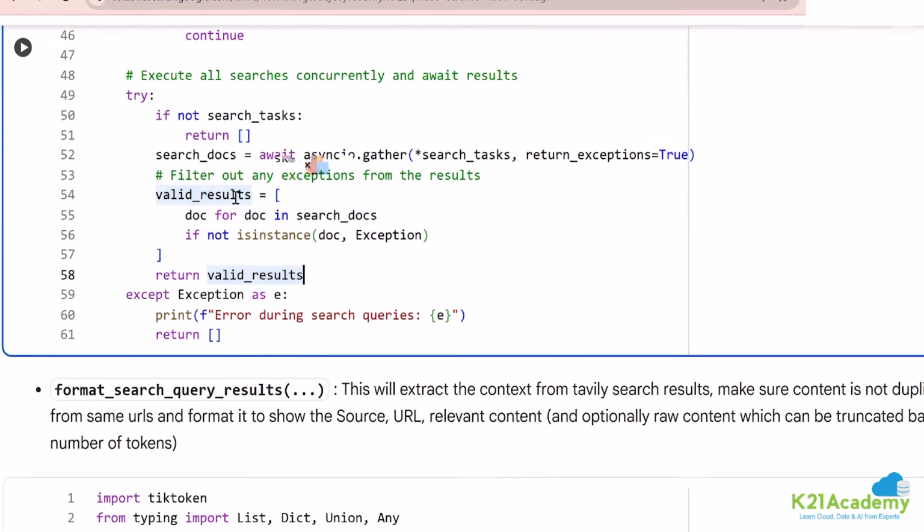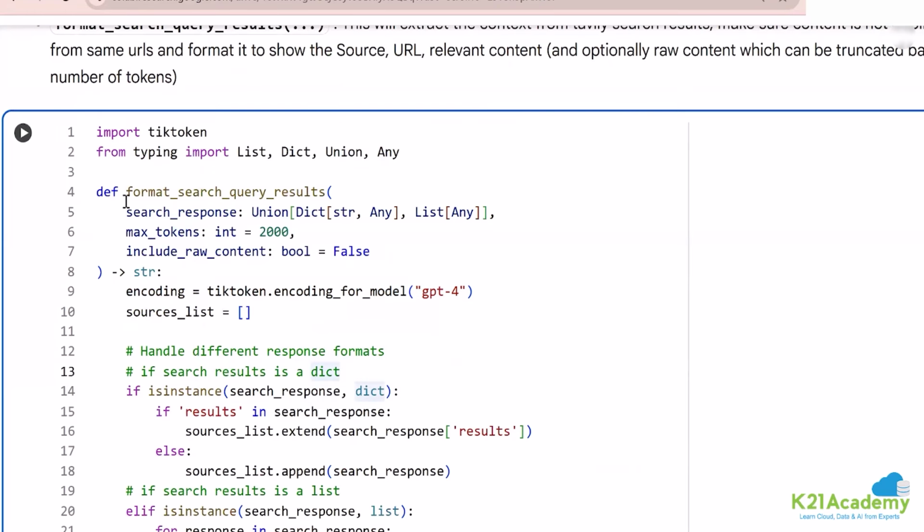Okay, so this has been written after a lot of iterations. So what is it taking? The search response as a dictionary again, and also a list. So basically, it's a list of dictionaries. And the maximum number of tokens.